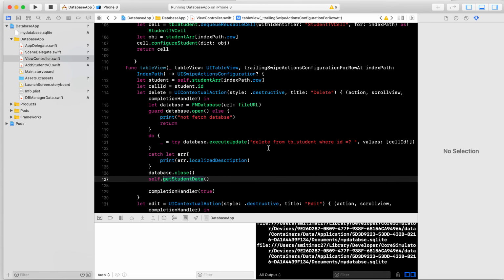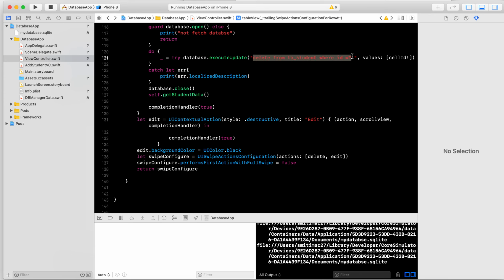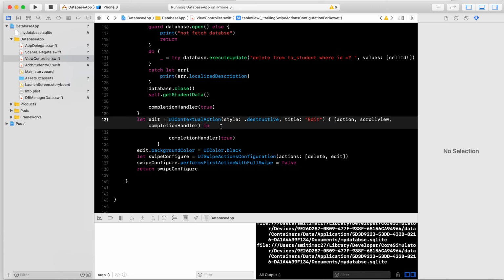Now I'm going to add one. So I think you got the main points. How can we delete it? You have to learn these queries, and you have to add your delete statements, right? Now I'm going to do the edit functions.